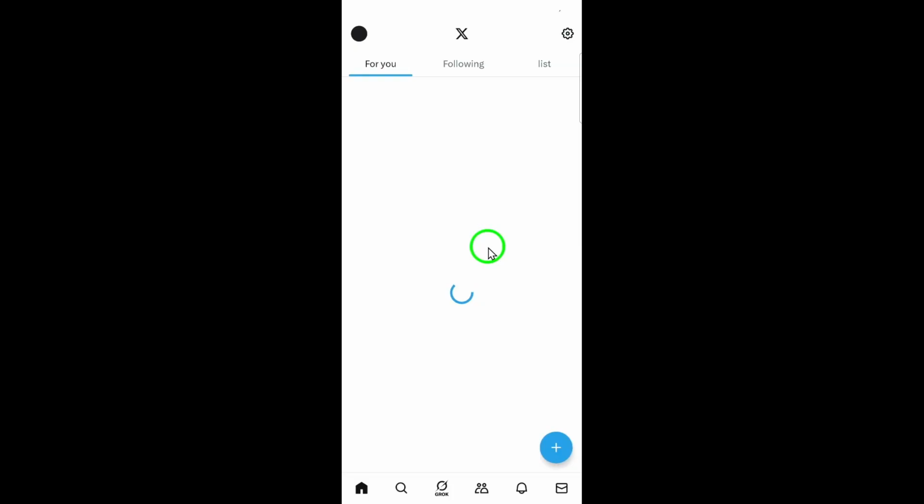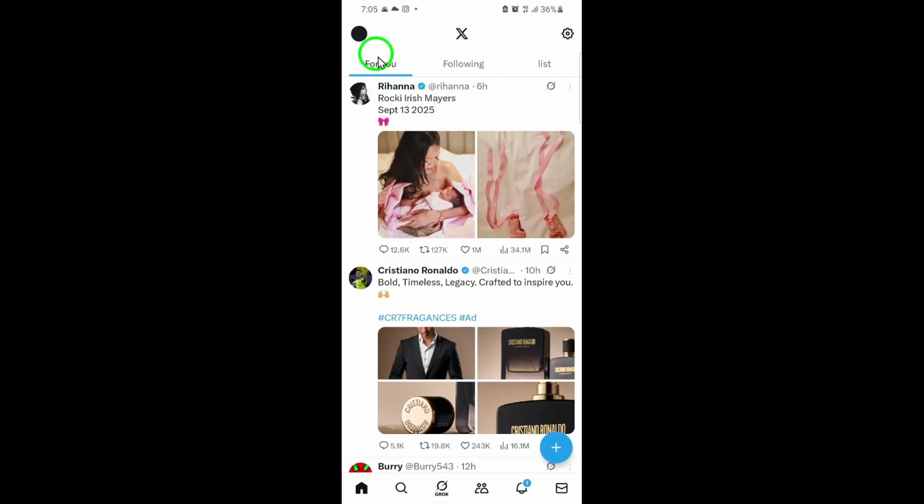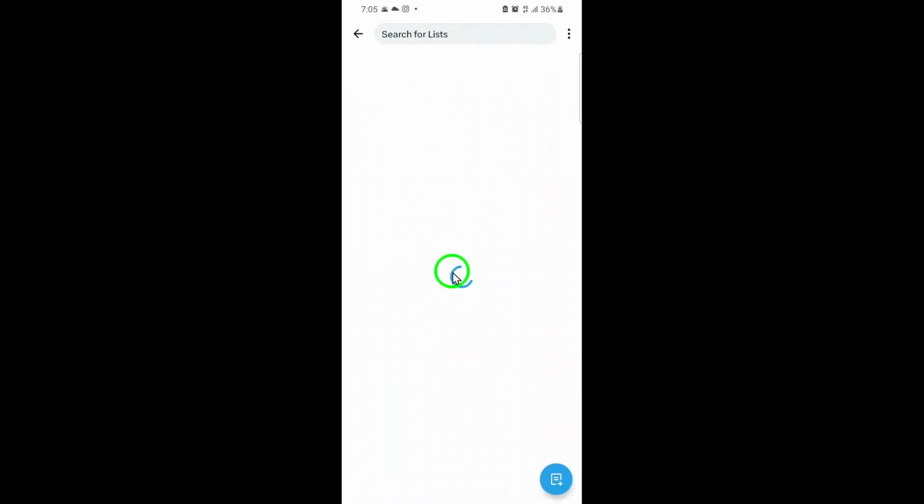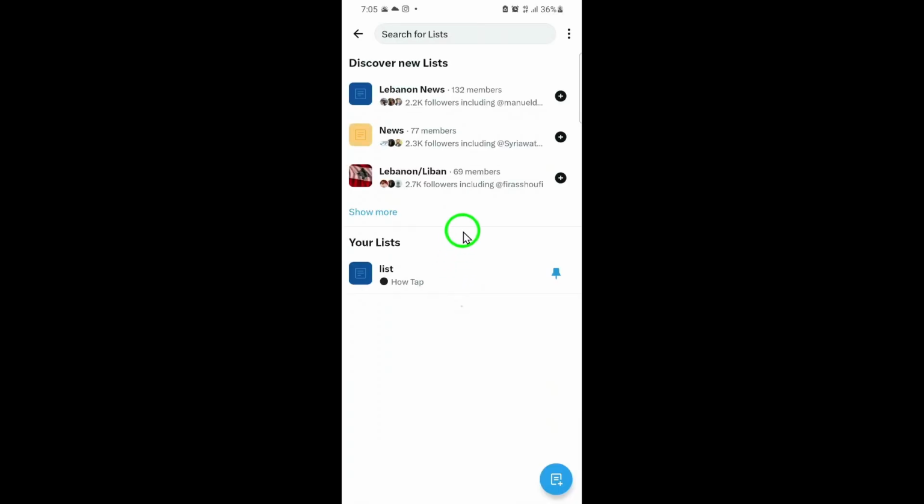Once you're on the home screen, look toward the top corner for the menu icon, the three horizontal lines, often called the hamburger icon. Go ahead and tap on that. Next, from the menu options, select Lists. This is where all your lists are stored and where you can explore any public lists you've created or follow.